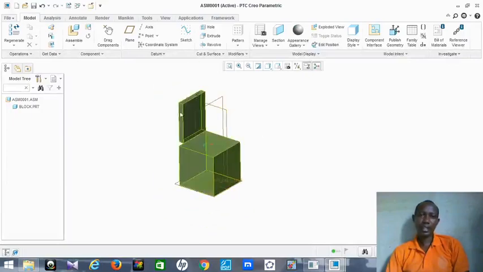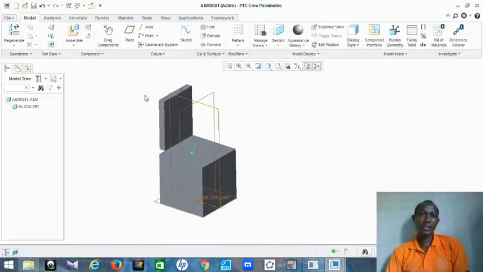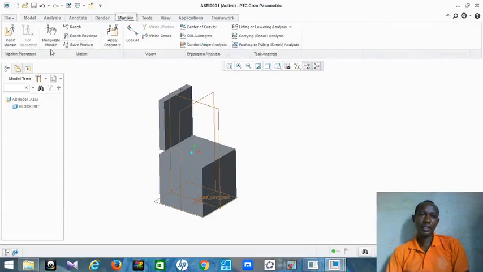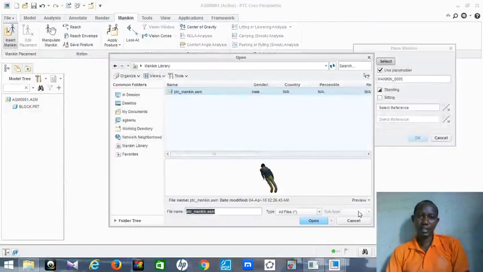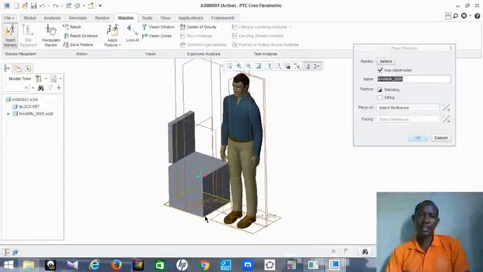So this is my part in assembly mode. Then if I want to introduce Manikin, you see Manikin here. This is Manikin. Click on it. Then you insert Manikin. Then open it. And this is the Manikin.